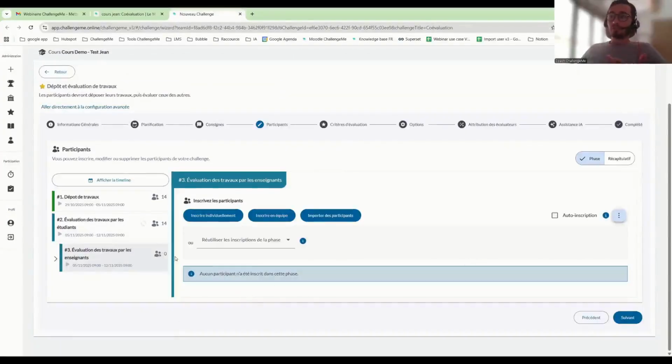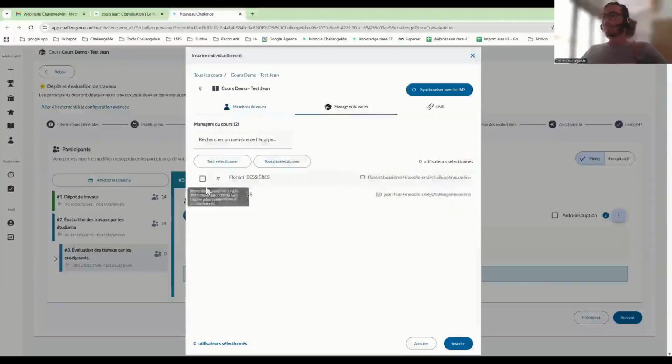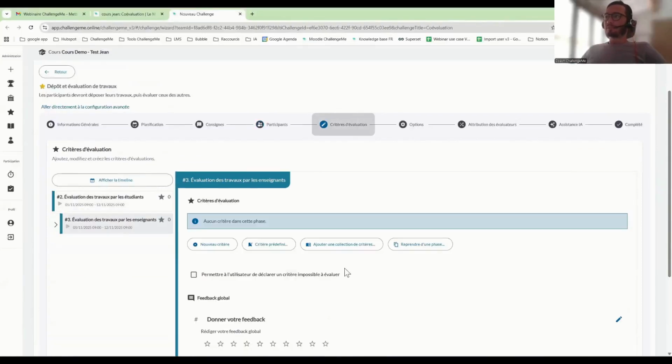So here I'm going to enroll not students, but teachers in this phase. I click on enroll individually, course manager. And now I'm going to enroll myself, so Jean, along with my colleague Florent, so that both of us can evaluate the 14 students. That's done. So we've enrolled the students and the teachers in our phases.